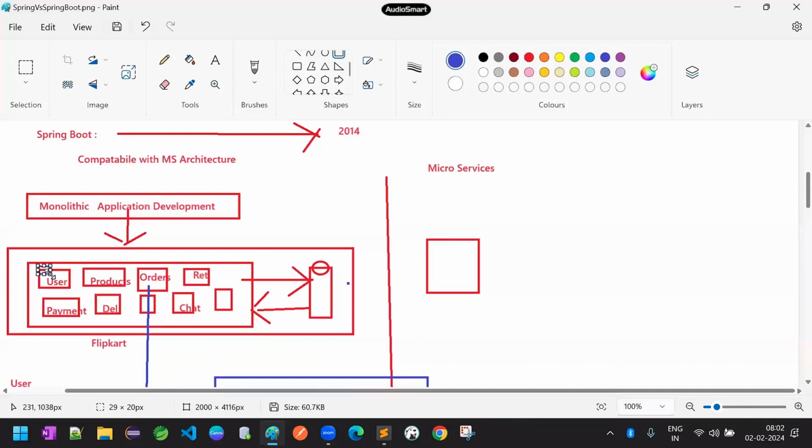Now similarly, can I say that product-related functionality is similar to placing orders functionality? No, it is different, 100% different, right? Products means adding the products, deleting the products. Maybe you are not doing it, someone else is doing it. Okay.